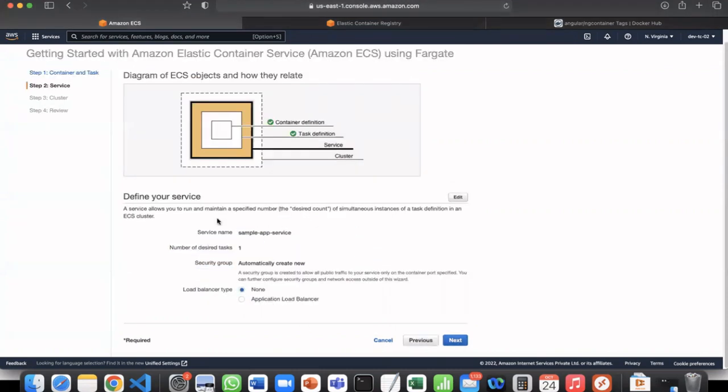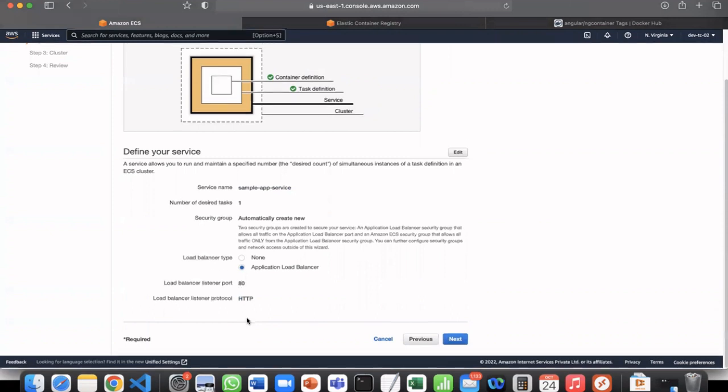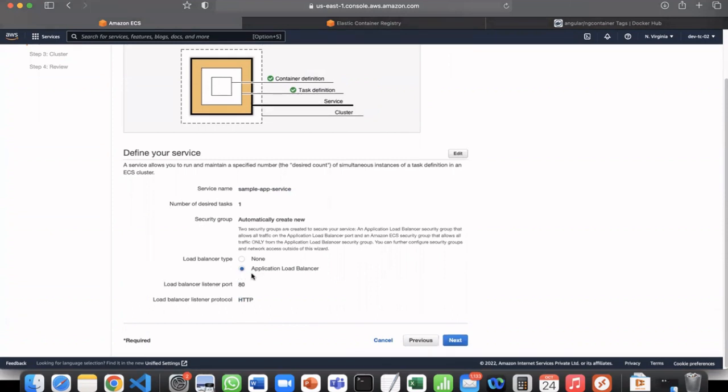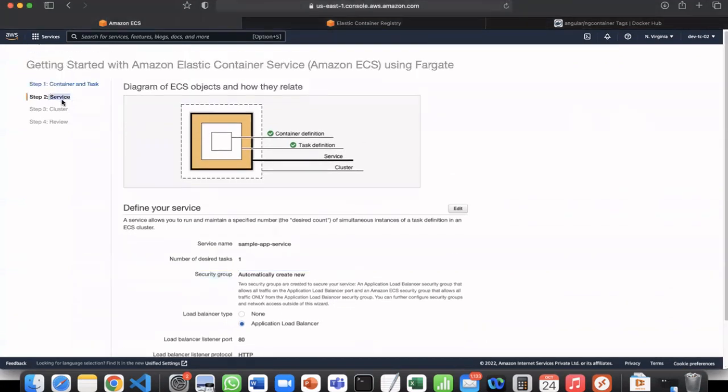Over here, it is asking whether in case you want a load balancer or not. If you want a load balancer, you can choose load balancer. So I'm going to choose load balancer over here. It's going to create the security group and it's going to create the load balancer for you. Okay. So we are creating a service over here right now.